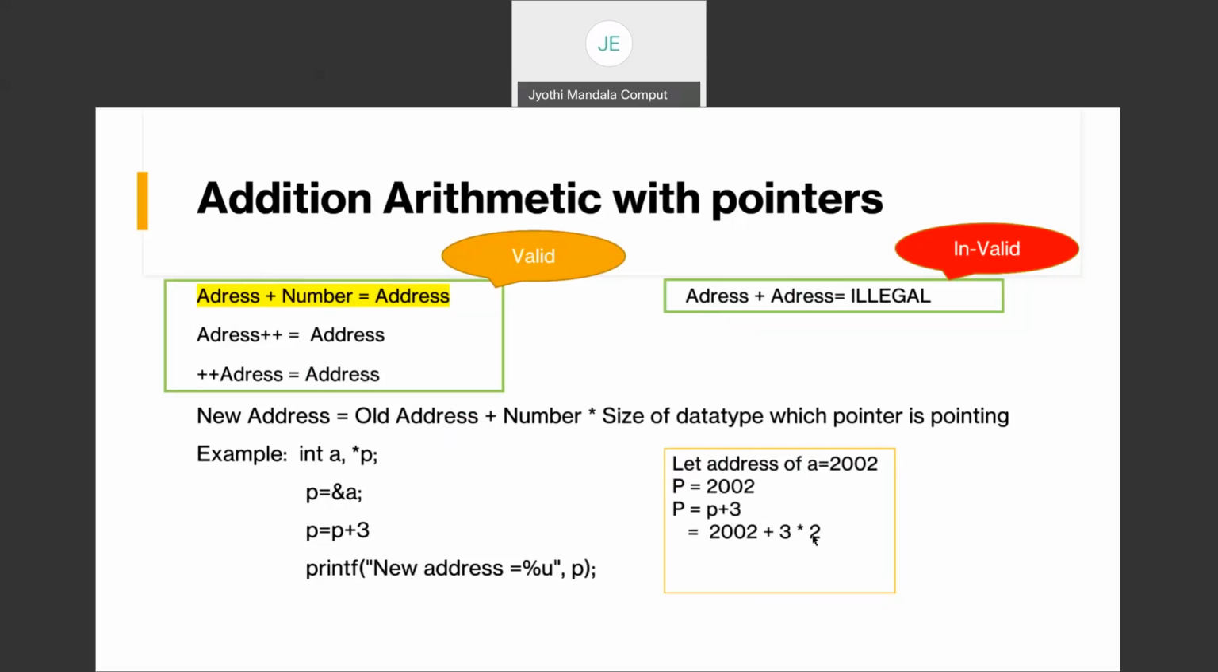I have multiplied with 2. Why have I multiplied with 2? Because we need to consider the size of the data type which the pointer is pointing to. What is the size of the data type? p is of integer data type which requires 2 bytes, so 2 is to be considered. If you simplify this, you will get a value of 2008. That means the new address, according to this example, is 2008. Got it? So this is also an address. That's why whenever a normal number is added to an address, you get an address only.